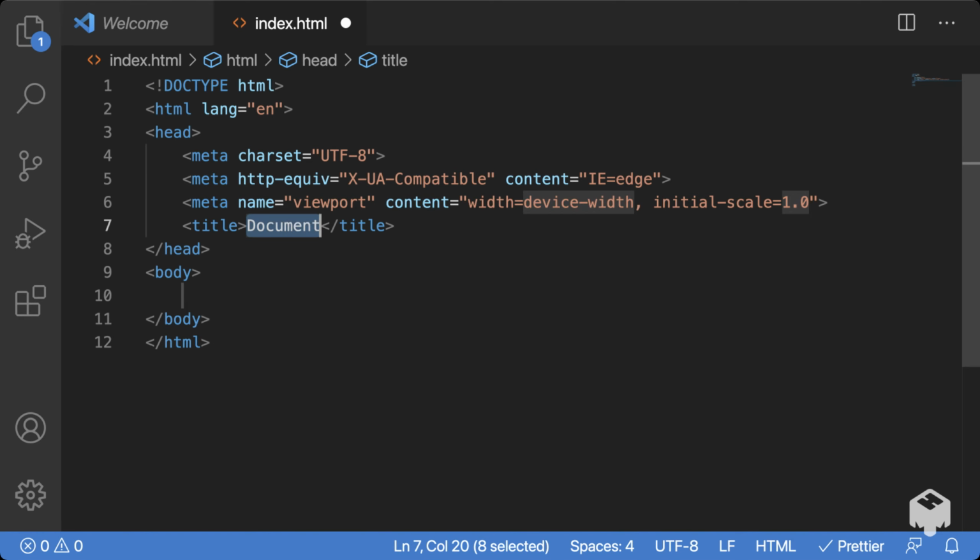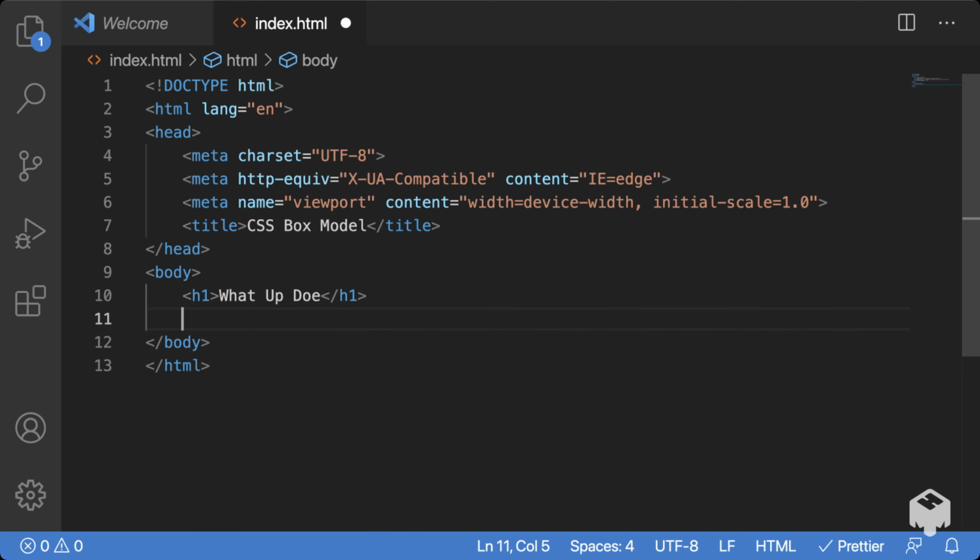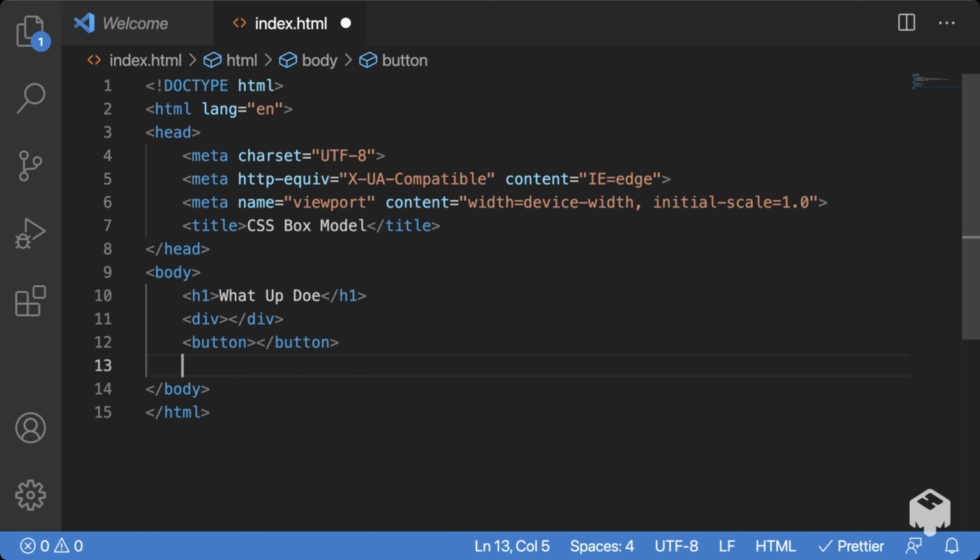The document will just say CSS Box Model as the project name. Then the body will have an H1 tag that says, "What up, though?" Then we need another element, so I'm going to put a div in here, then a button, and then an anchor tag, and the anchor just goes to slash like that.